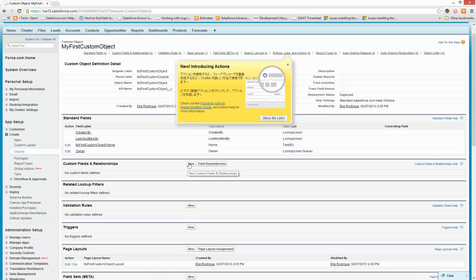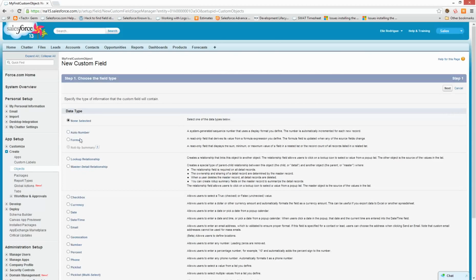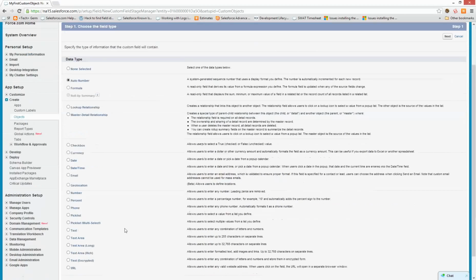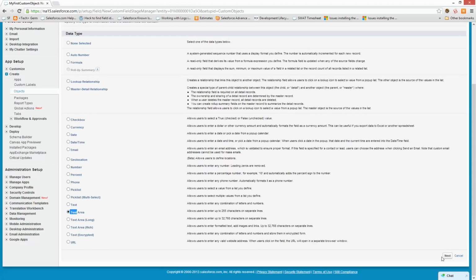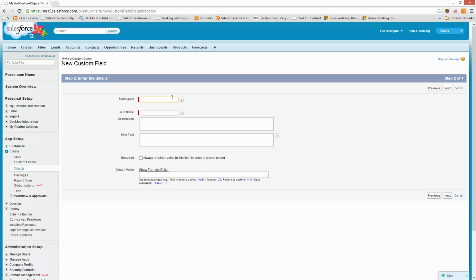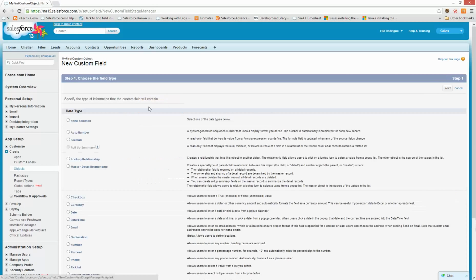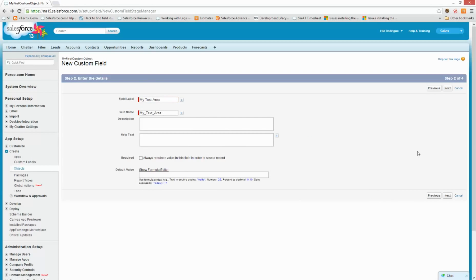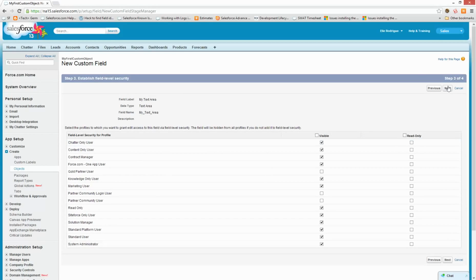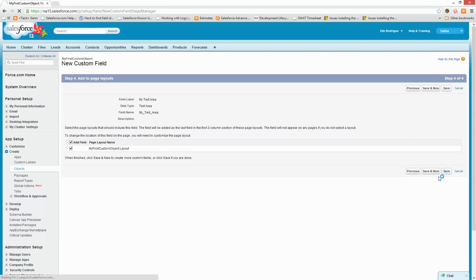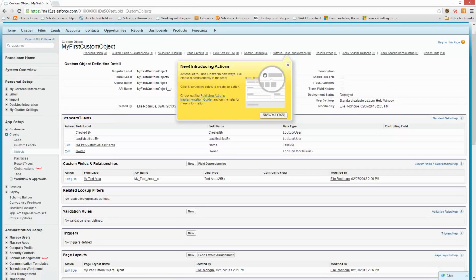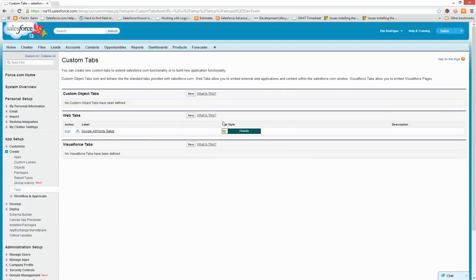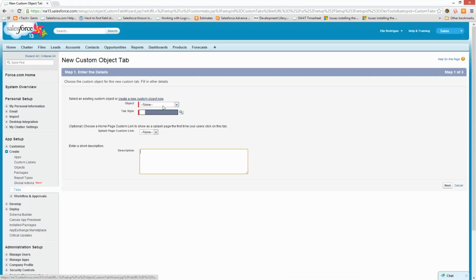I'm gonna add a new custom field, not a number, text area here. My text area. Oops. Next. Next. Save. Also gonna create a tab. New custom object tab. My first custom object.